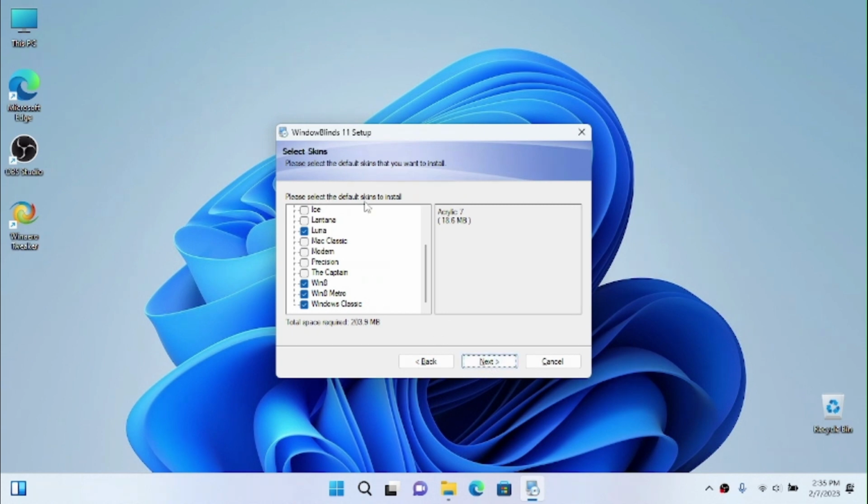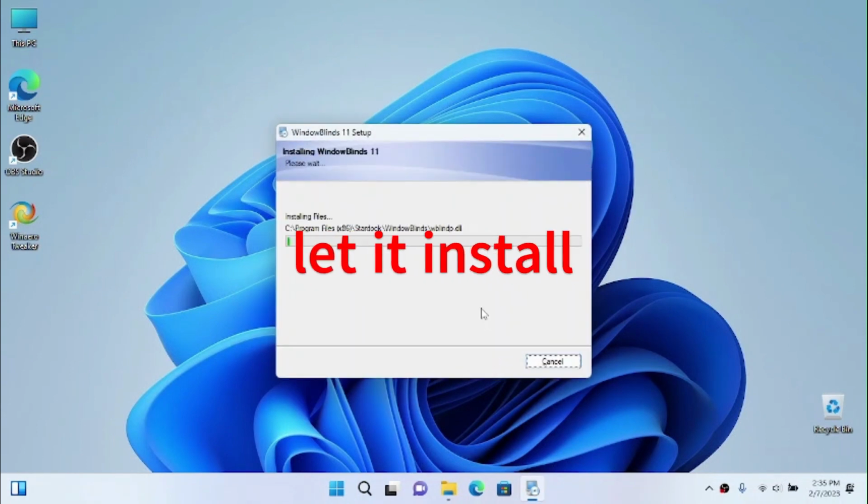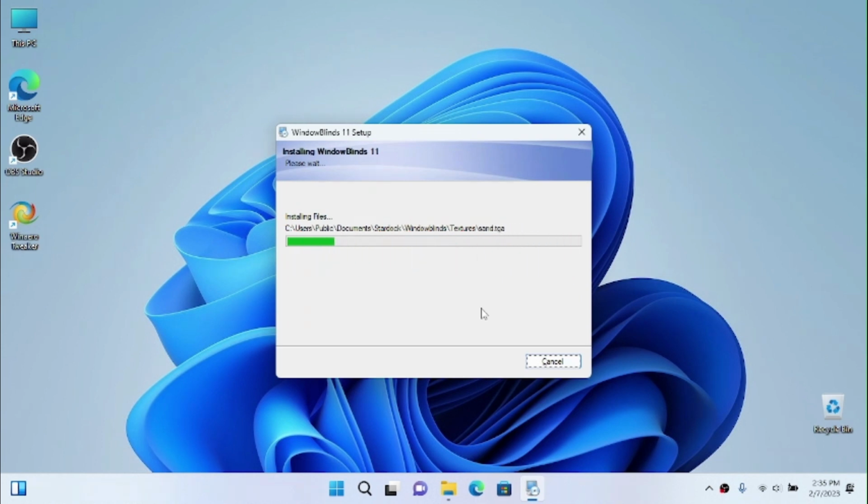Now, once you choose your themes, click on next, and now it's going to install this on our system, and we'll be able to change the theme once it's installed and activated. And now just sit back while this is installing.